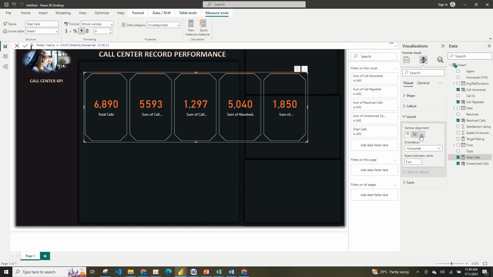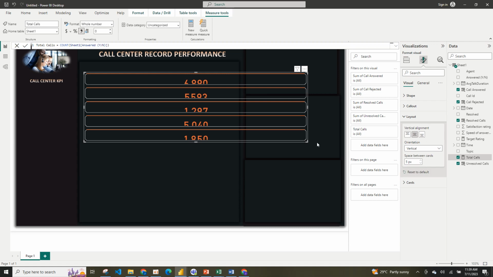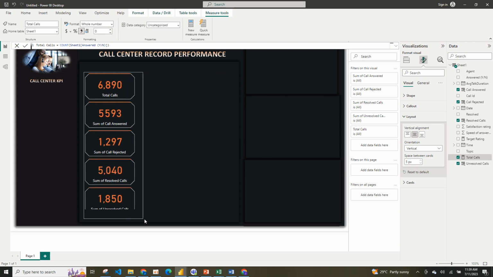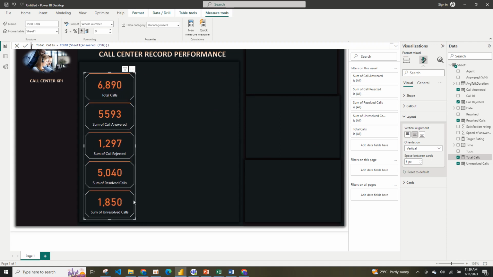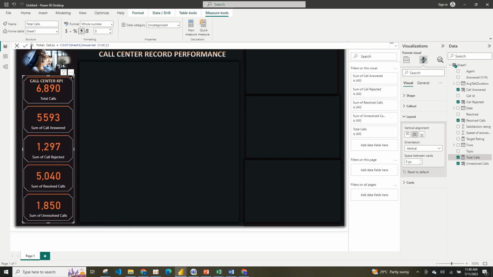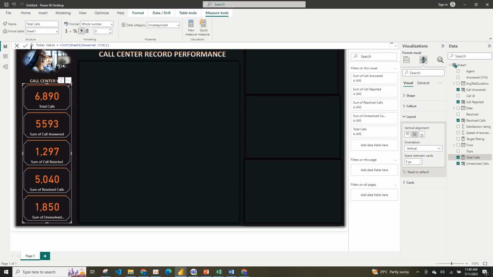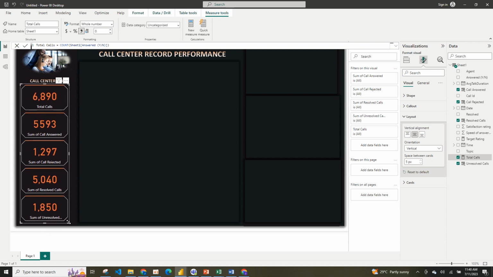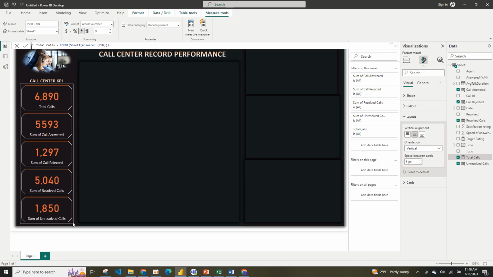So now what else? The layout, I want to set it to vertical. You can make it grid, but me, I want to set it to vertical because that was what I used. I'm setting it to vertical. Then just make sure that it's aligned. You can see now that our KPI is getting ready.